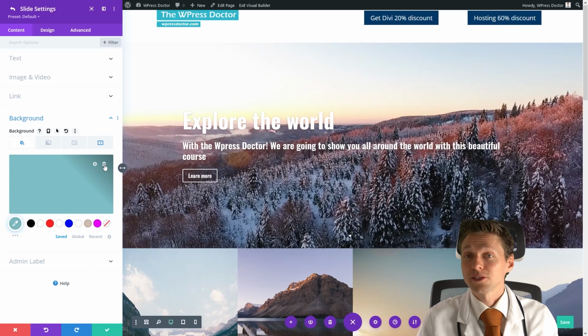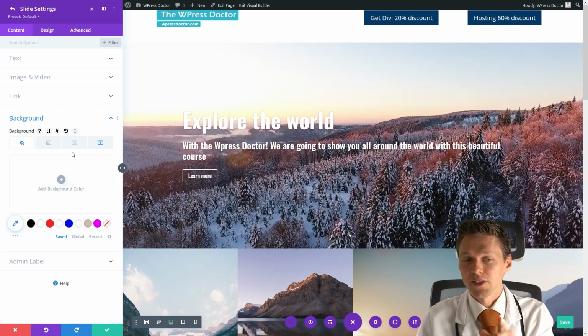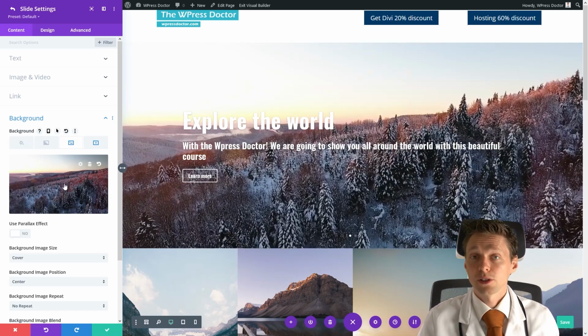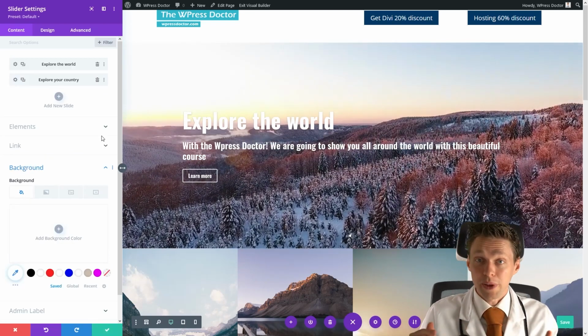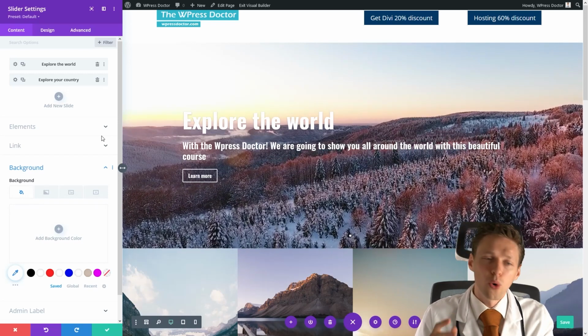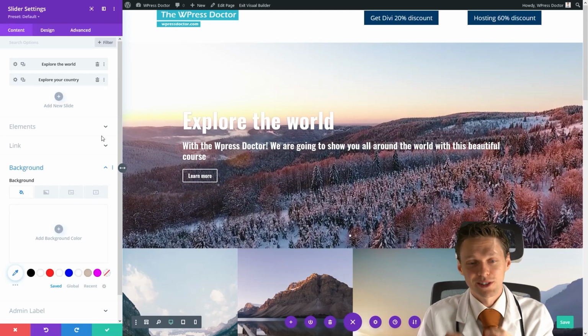Now you also need to do this for this particular slide with the trees. And then we just upload this image right there. And now we have created a video background which is compatible with older systems and older browsers, so we are all good to go.